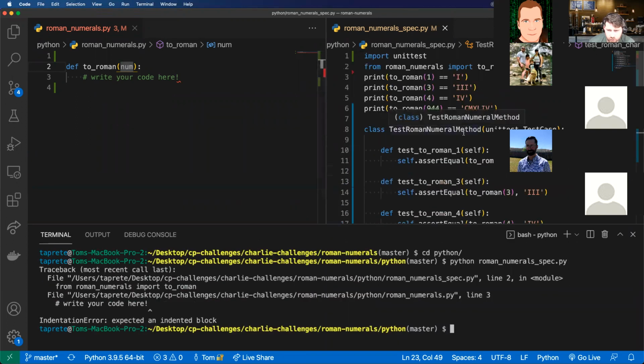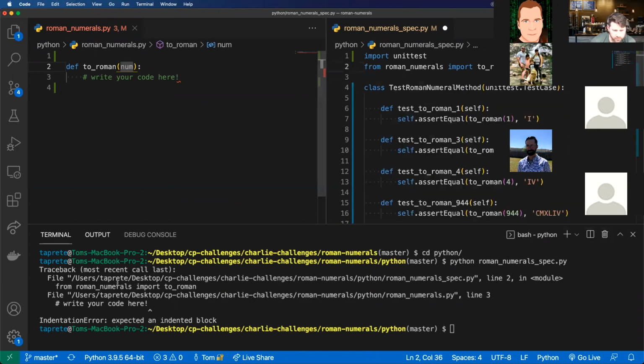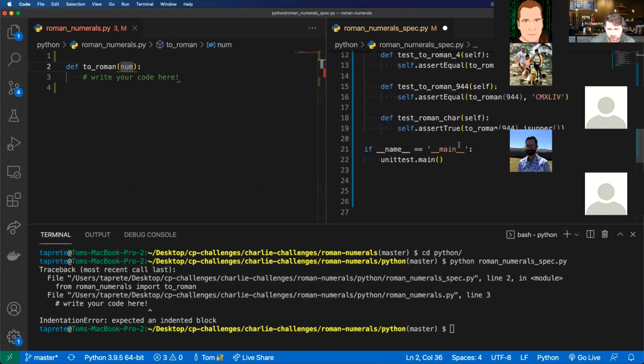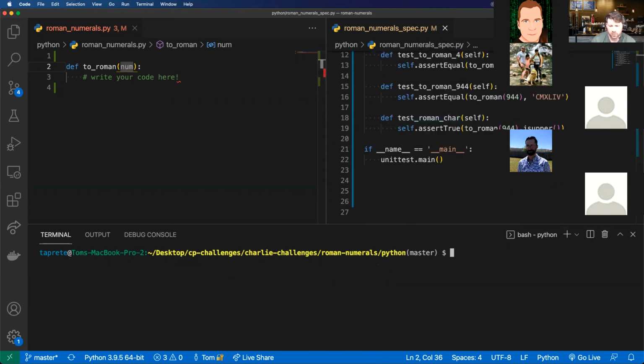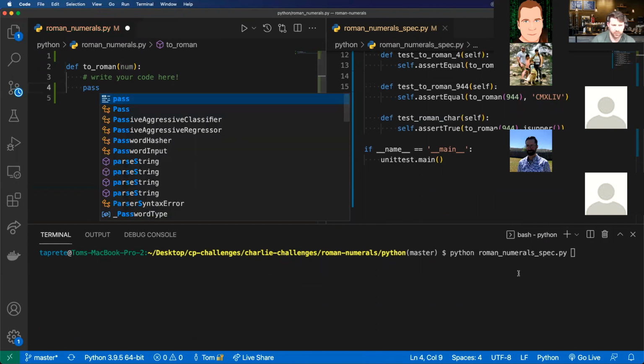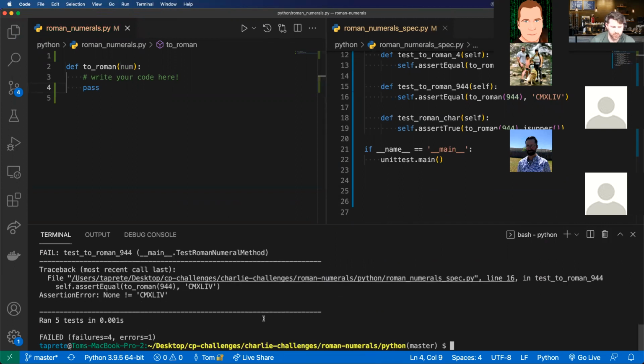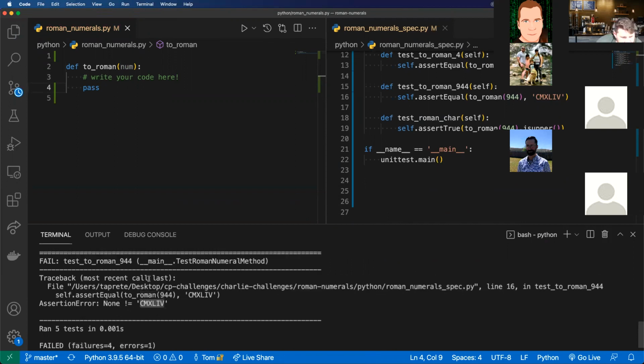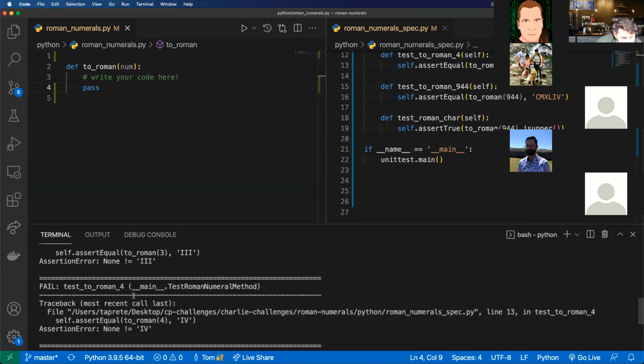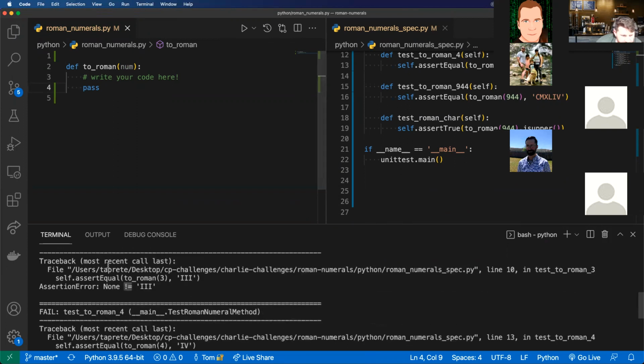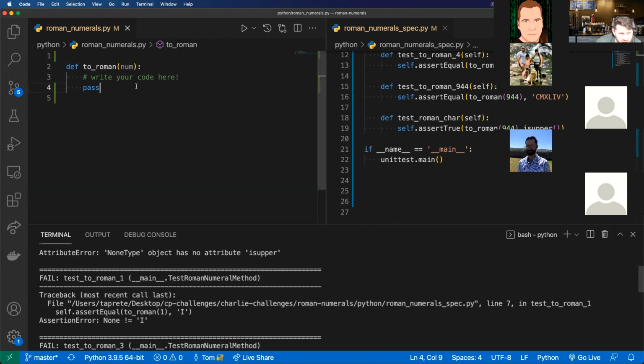So Roman numeral line 3, right here. Write your code here. Set. In the main file, you need that method to pass. Yeah, I need that pass right there. All right, 5 failures. So none, 1 error, none does not equal that. I'm just looking through all of them. So yeah, it returns none now because it just passes. All right, so now I can actually write my code.